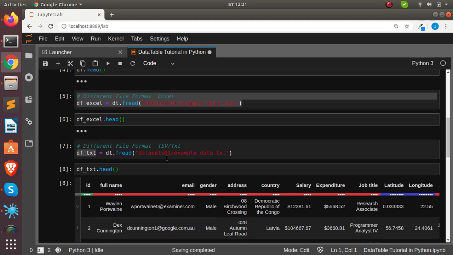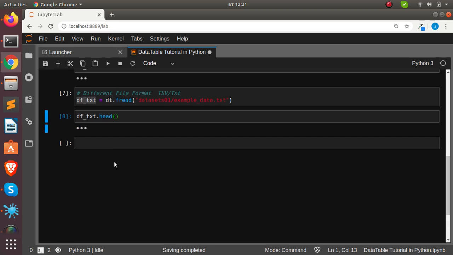So that is something very interesting about data table. With data table, you can read any file format without specifying that particular file's extension, just with the fread. Now let's see some other stuff you can also do.